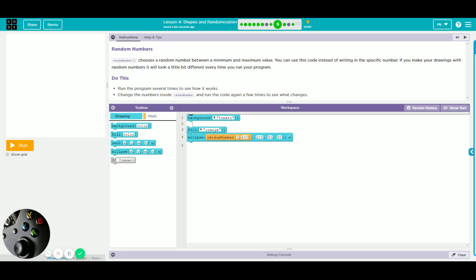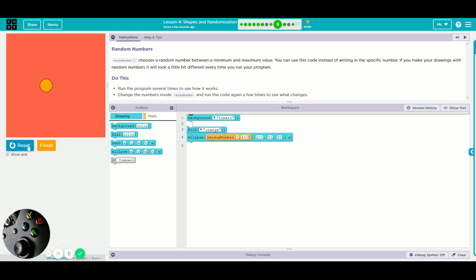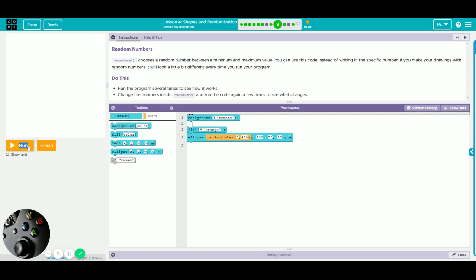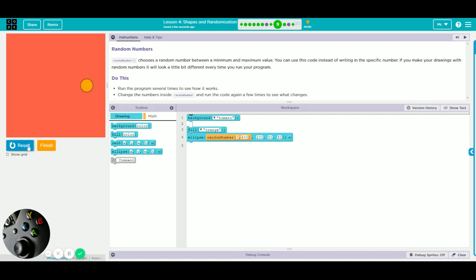If you make your drawings with random numbers, it will look a little bit different every time you run your program. Okay, run the program several times to see how it works. So if we run our program a bunch of times, okay, we see how this works here. Okay, what do we notice about the ball? What's not happening? Because I'm running it multiple times, it just goes left to right, right? It doesn't go up and down. Why is that?